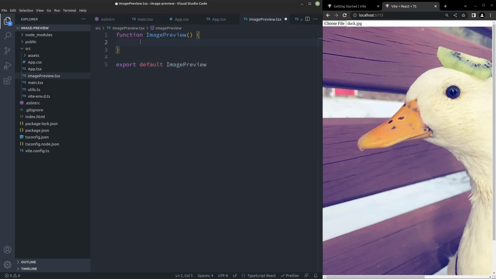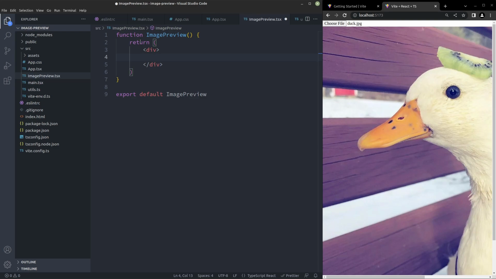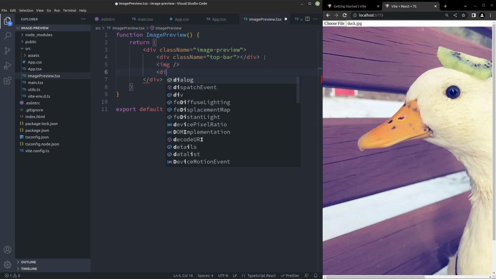Let's first create the layout of the image preview overlay. We're going to have a div container with position fixed. That's going to be our container. Let's give it a class. Next, we'll have our top bar that will contain our close button. We'll also have our image and our bottom bar with the zoom controls.